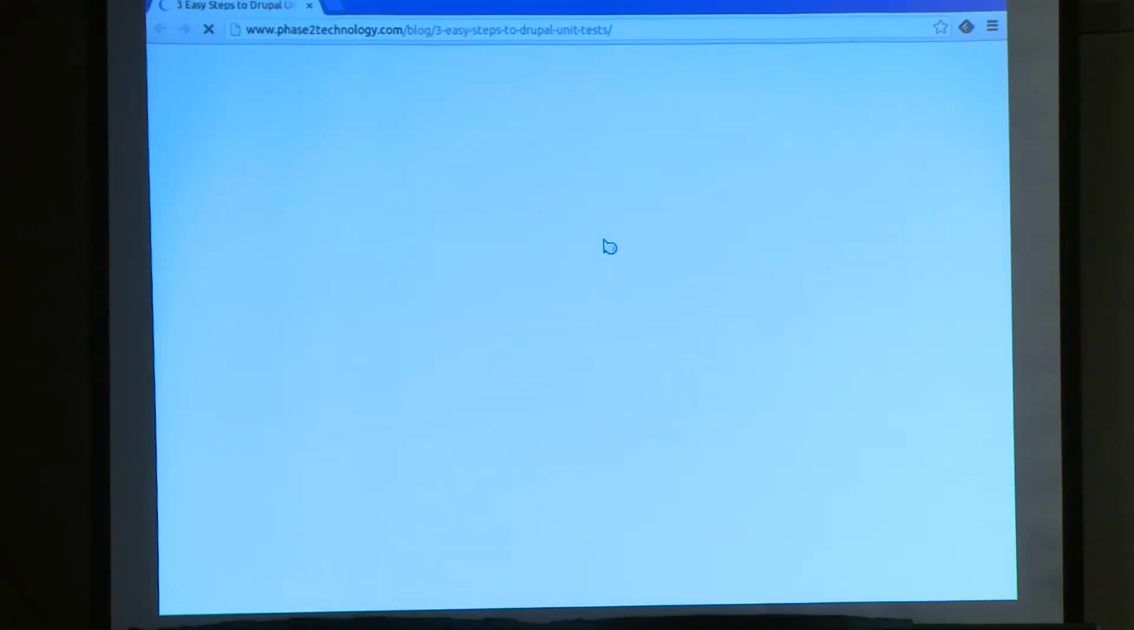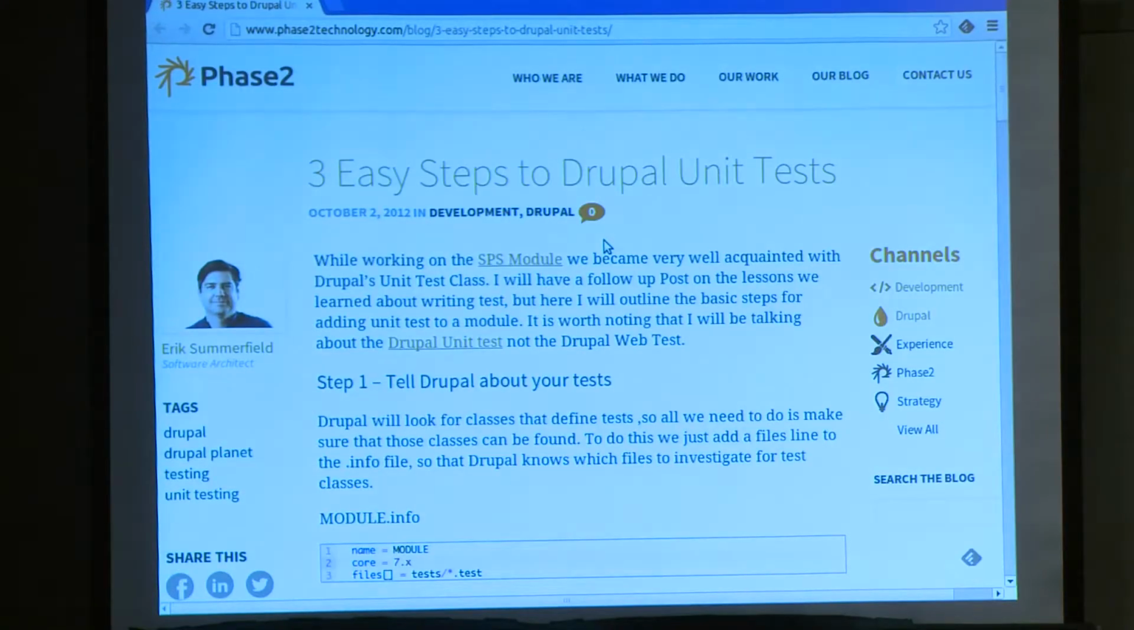So most of the stuff I'm going to talk about actually is contained in this blog post, 3 Easy Steps to Drupal Unit Testing. Although there's actually 4 steps, so it's kind of a bad name for that.